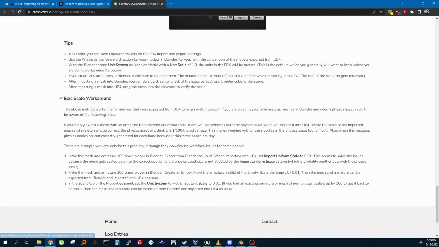And it has this epic scale workaround where it basically says make the mesh and armature 100 times bigger in Blender, export from Blender as usual. When importing into UE4, set import uniform scale to 0.01. This seems to solve the issue because the mesh gets scaled down to the correct size while the physics asset is not affected by the import uniform scale setting.